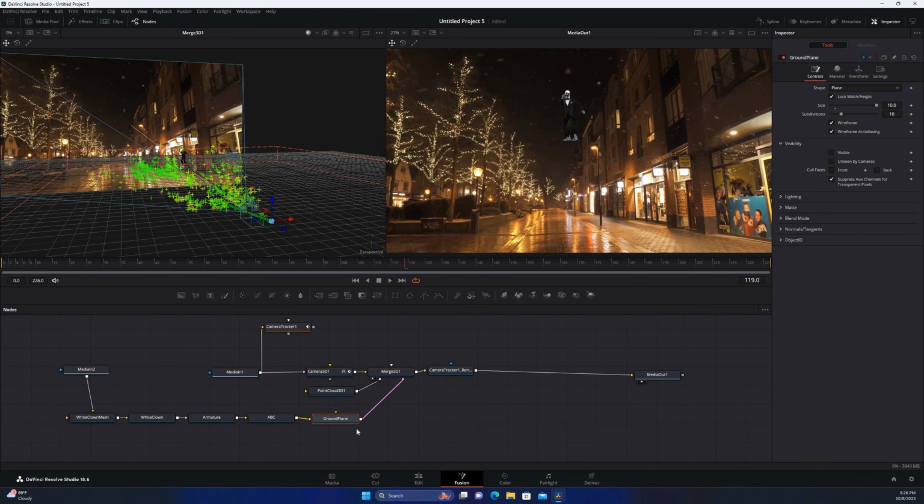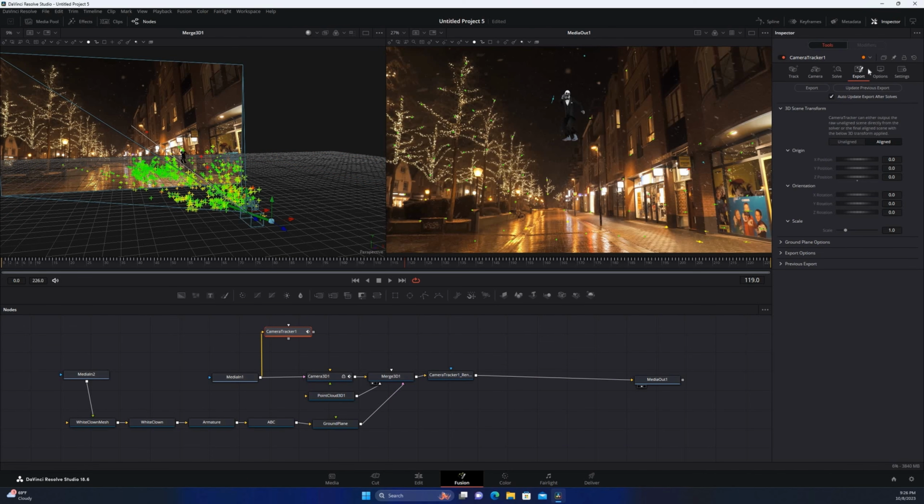But next we need to tell basically where the ground is. So we're going to come into the camera tracker. On the export, we're going to change this from aligned to unaligned. And then the next thing we want to do is select a few points on the ground here, so we can tell the system, hey, this is some points close, some points far away, across. Once those are selected, we can tell the system where the ground is. We're going to choose set from selection. You'll see these numbers change.